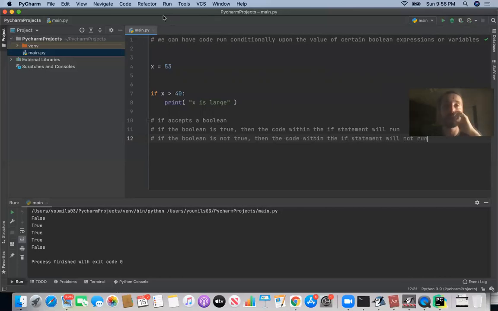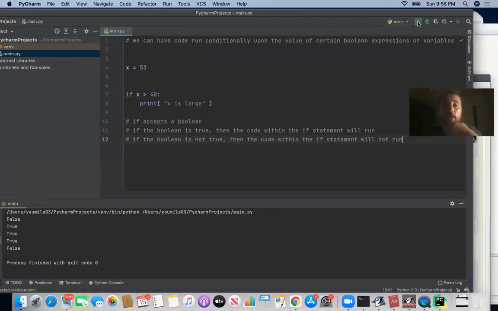If you go ahead and run this code, it says x is large. But then if we change x equals 53 and then say minus equals 30, now x is going to be changed to 23, and this Boolean x greater than 40 is no longer true. So now you don't print anything on the console. It just tells us that there were no issues.